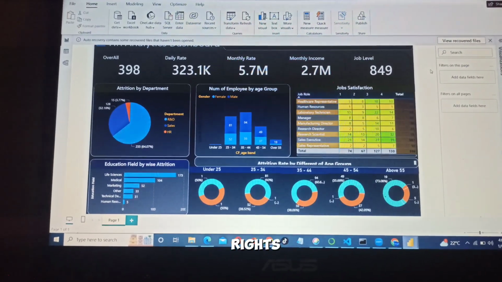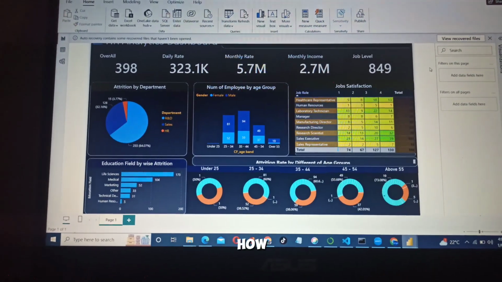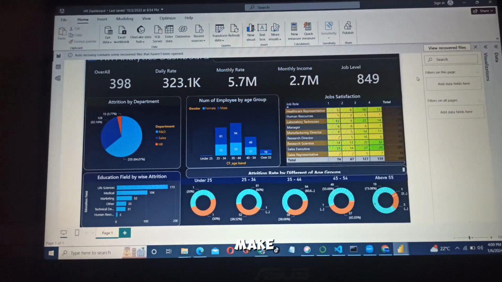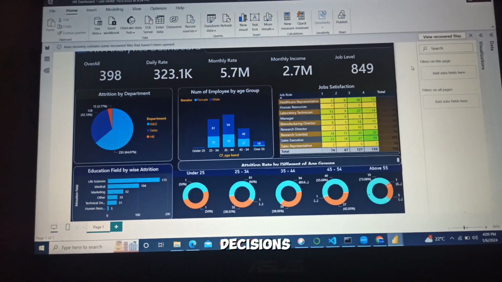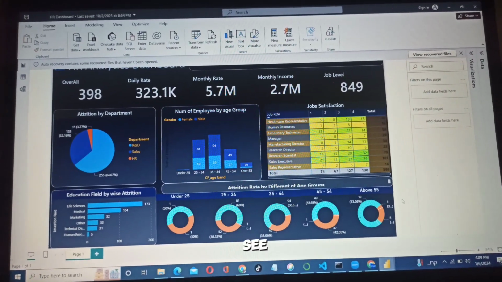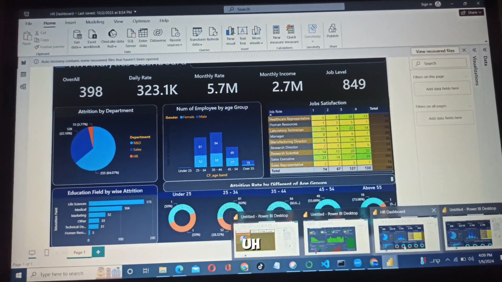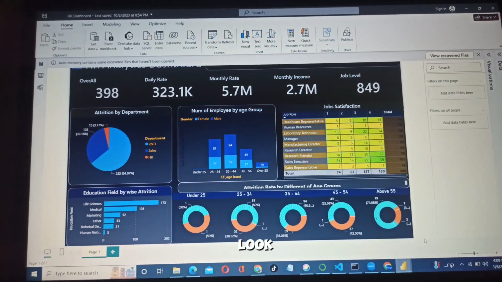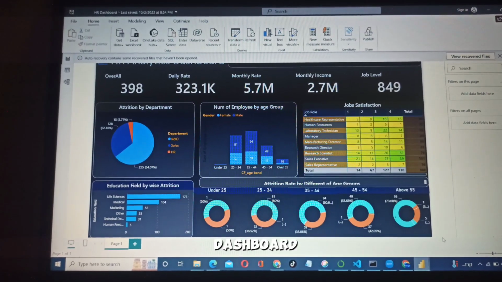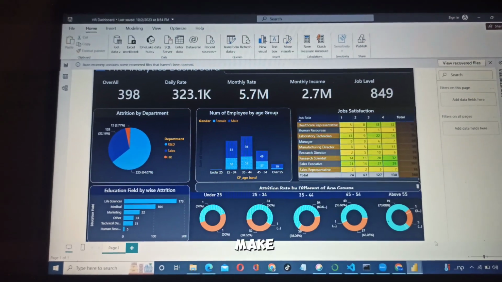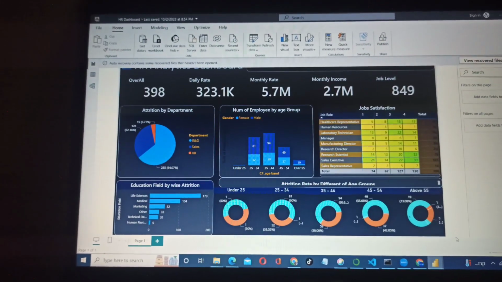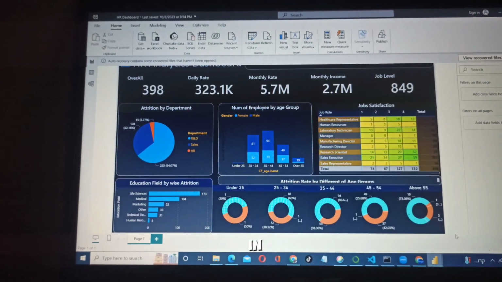It's amazing, right? It looks perfect, right? You'll learn how to solve real world problems, so in this way you are going to make great decisions. I'm going to show you another dashboard, and you'll see how it looks. You're going to build the same dashboard, and you're going to make great decisions this year, in 2024.